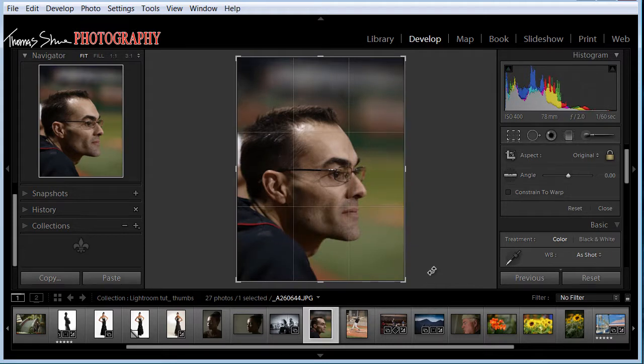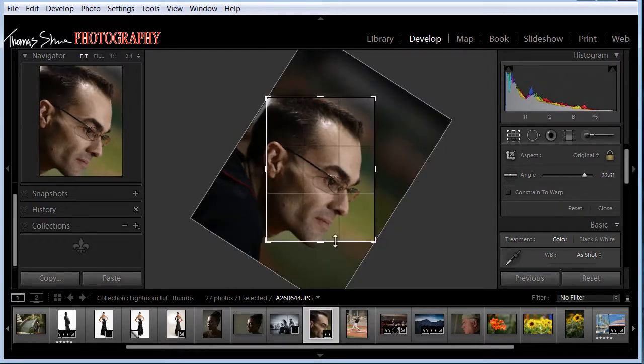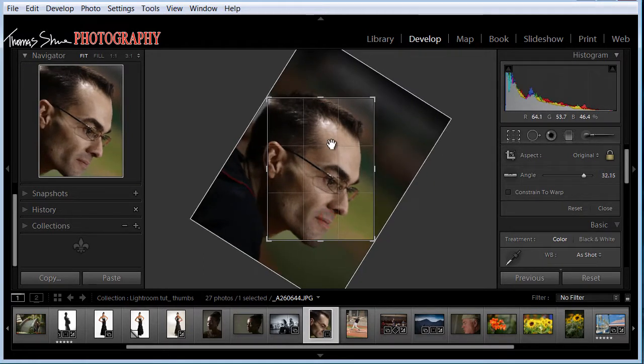Also, if my image wasn't straight, if I hit the Control key, which is the Command key on the Mac, it'll give me a ruler, and I can drag a line and it will crop based on that line. So you can straighten images and do whatever you want with that, and that is the angle tool.